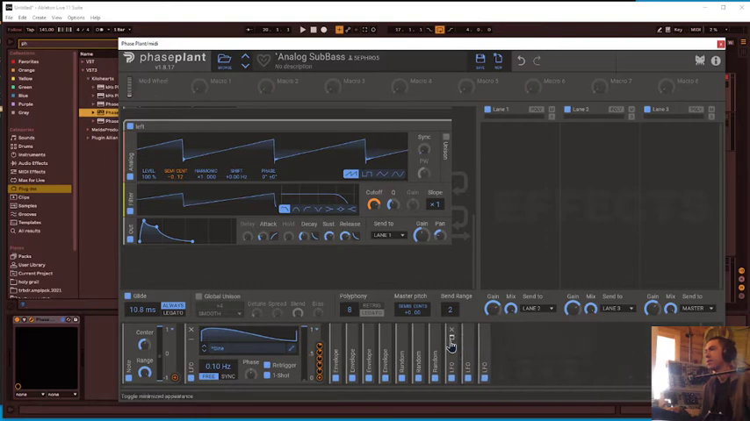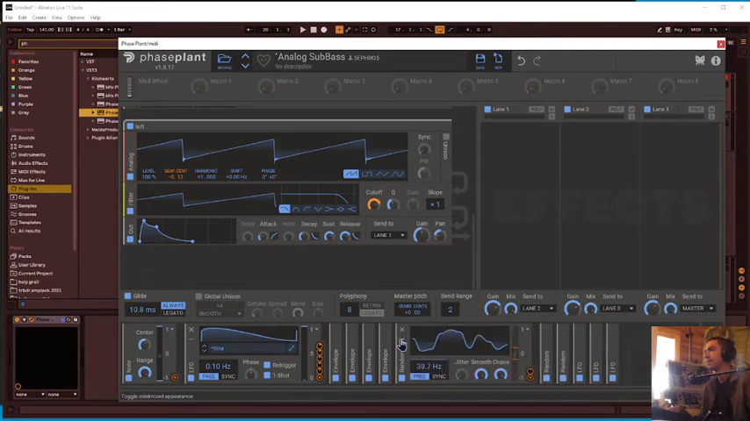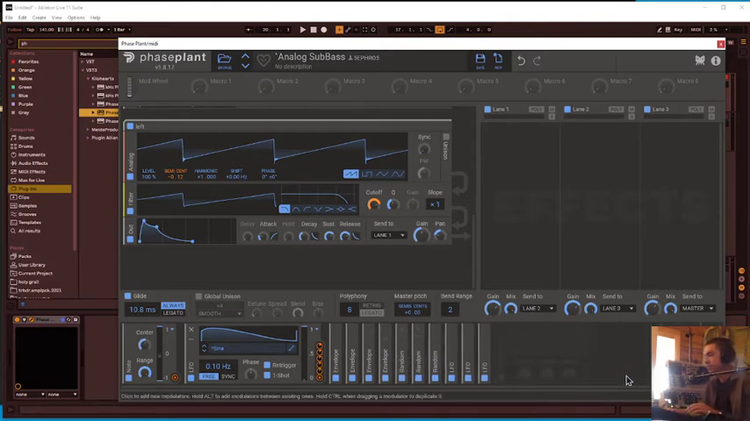I think that's it, right? Is that all of them? Yeah, so now it'll get a little bit more out of tune right off the bat and then slide into tune more. I'm going to make sure that glide is off.